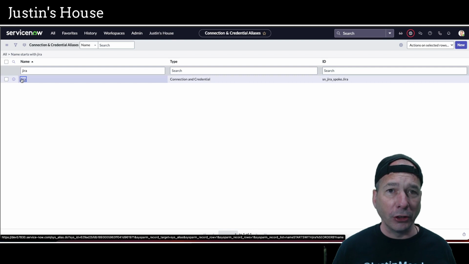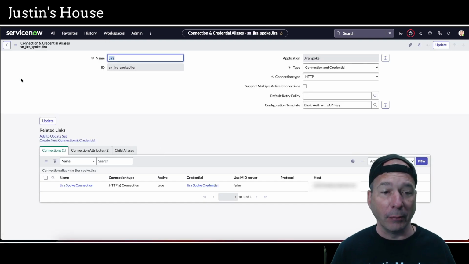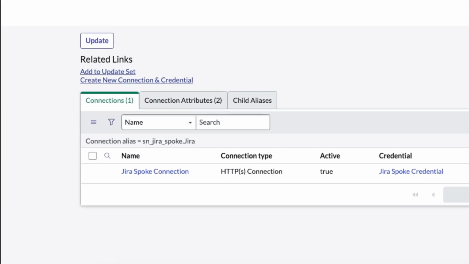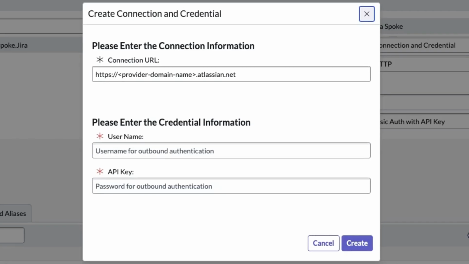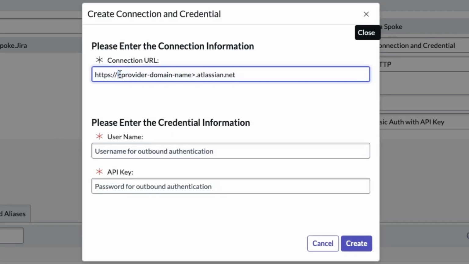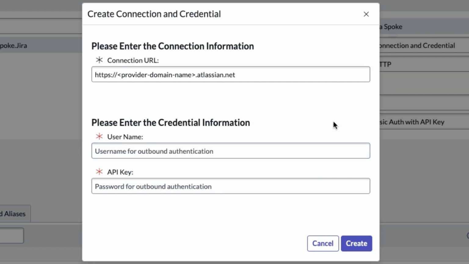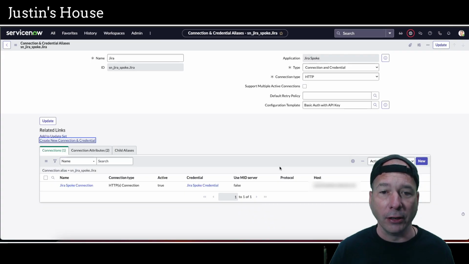If you open that particular connection and credential, it should be easy sailing here. What you need to do is create a connection and a credential at the same time, and you can do that using this related link. Now I've already done it for my instance because I was thoughtful and wanted to make sure ahead of time that this is working for you guys. But if you click on this create new connection and credential, it should pop up a window where you can put in the URL for your Jira instance, and here I just put in my instance name, and then the username, which is, well, you can see mine right there. I'll blur out some of that, the username, and then that API key that you just created over in Jira. Copy and paste that in, and that'll create the connection and credential, and everything should work.